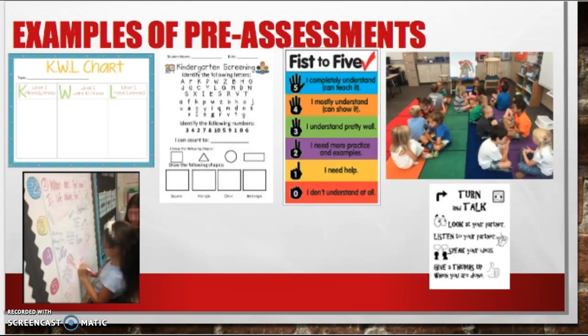Some examples of pre-assessments that teachers can use in the classroom include KWL charts, FIST to 5, turn and talk, graffiti walls, entrance or exit tickets, student interviews, and a beginning of the year screening. We will take a closer look at just 3 of these pre-assessments.